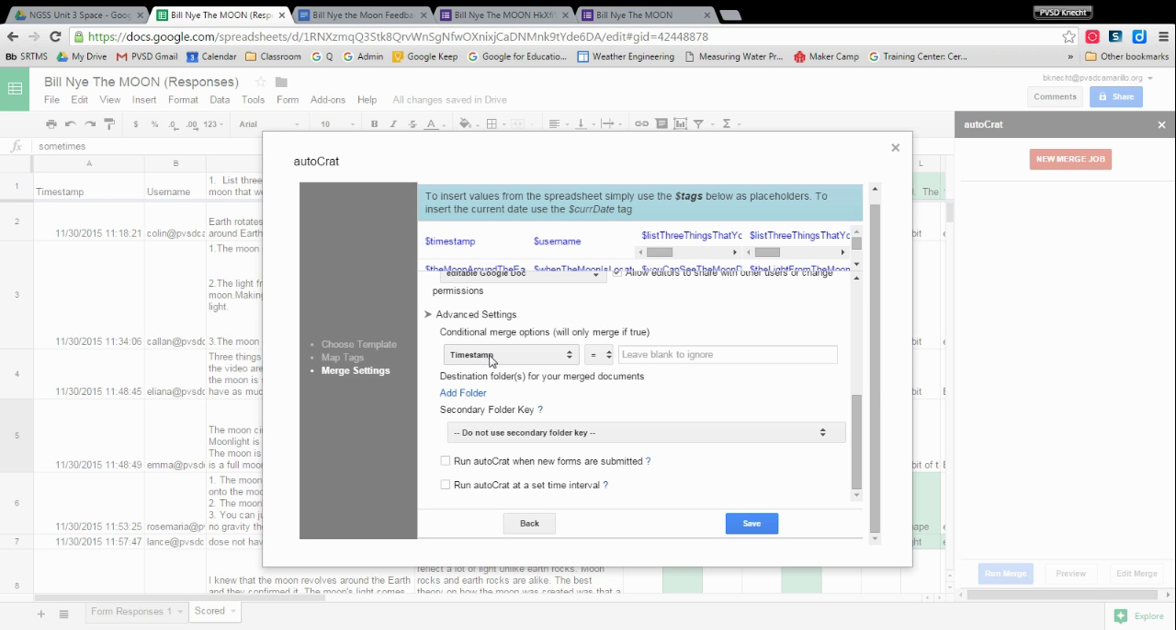So what I recommend with this is that currently Autocrat is going to run on your entire spreadsheet. And your spreadsheet might be 1,000 rows long. So rather than having it sit there spinning its wheels going for every single row, we can add a code to say how I want it to only run if there's something in the timestamp column or something in one of the columns. As long as one of these has something in it, we want to be sure to run it. So the code to use is NOT NULL, all caps.